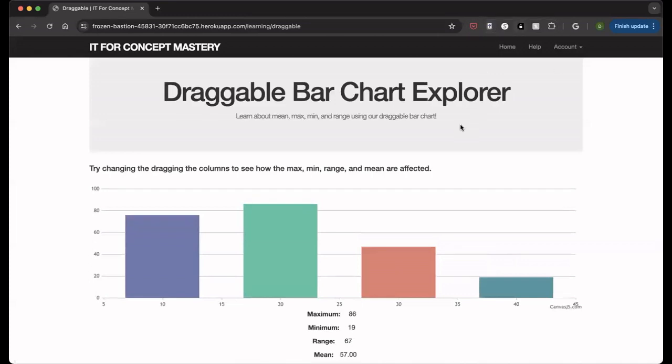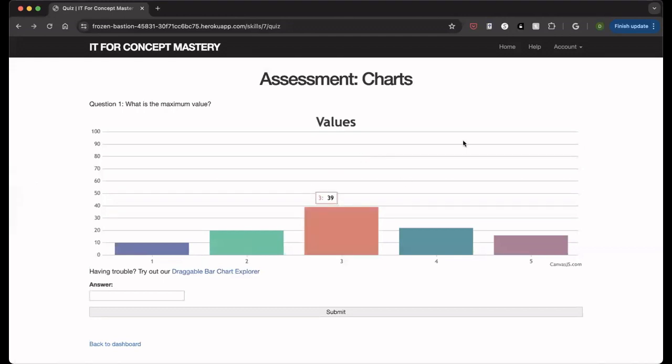And then when they're done messing with this chart, they can go back to the question and answer it normally.